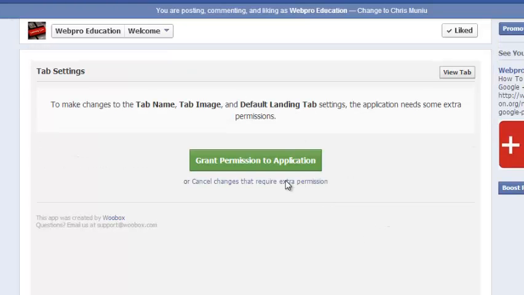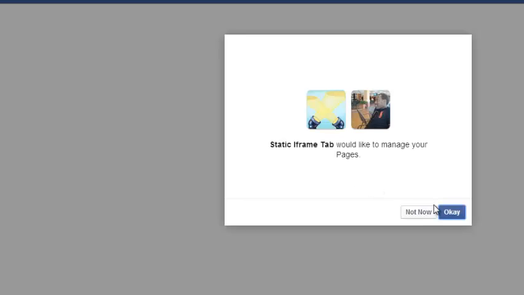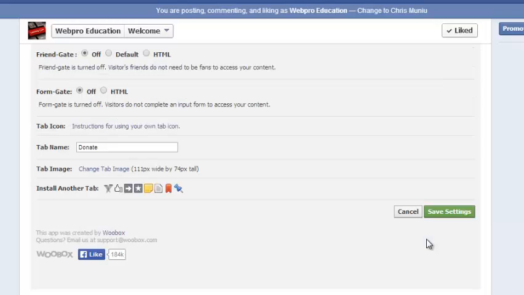You should see something like this. To make changes to the tab name, tab image, and default landing tab settings, you need to grant permission to the application, which you click on, and allow, and you should be able to see now your tab.